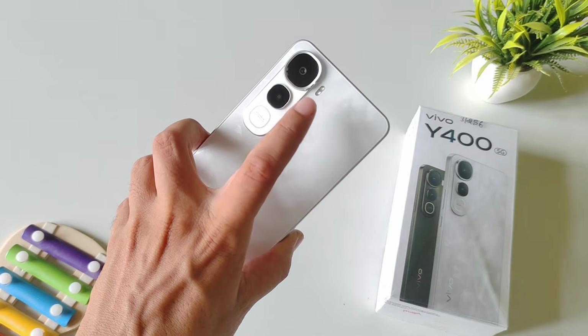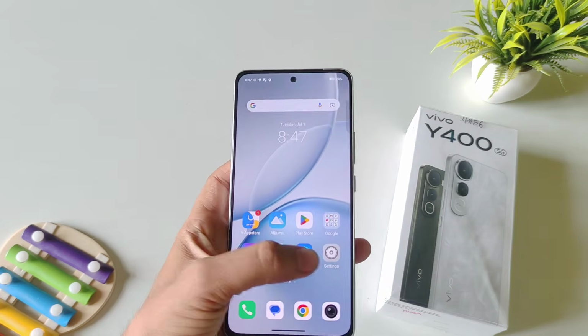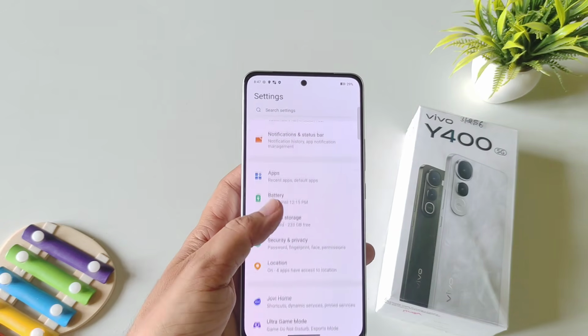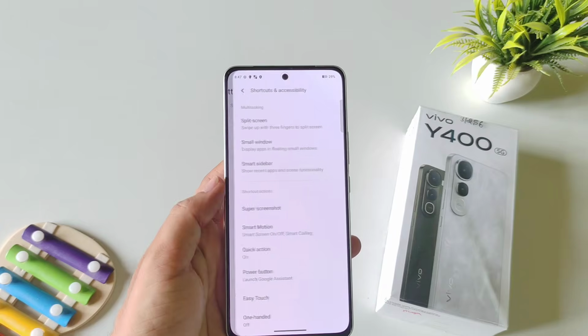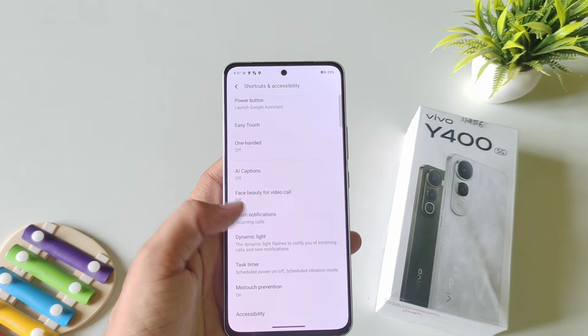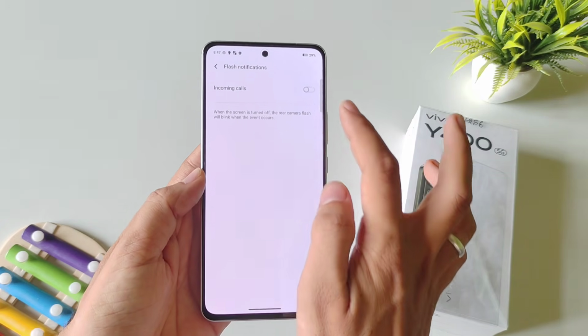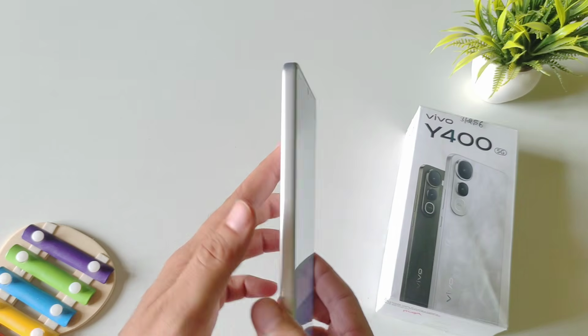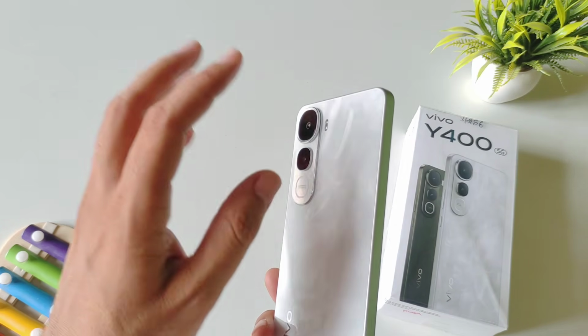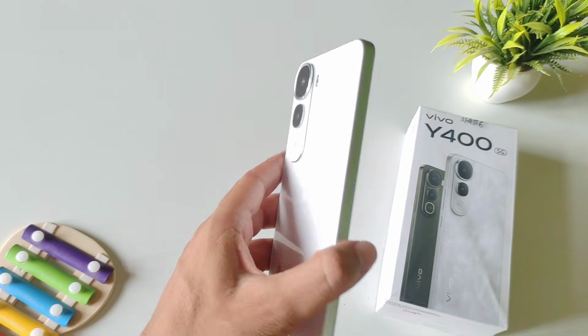If you want that blinking flashlight effect for incoming calls, then open your settings, select shortcut and accessibility, scroll down and then select flash notifications. Simply enable this. Now if someone calls you, the flashlight will blink for your incoming calls.